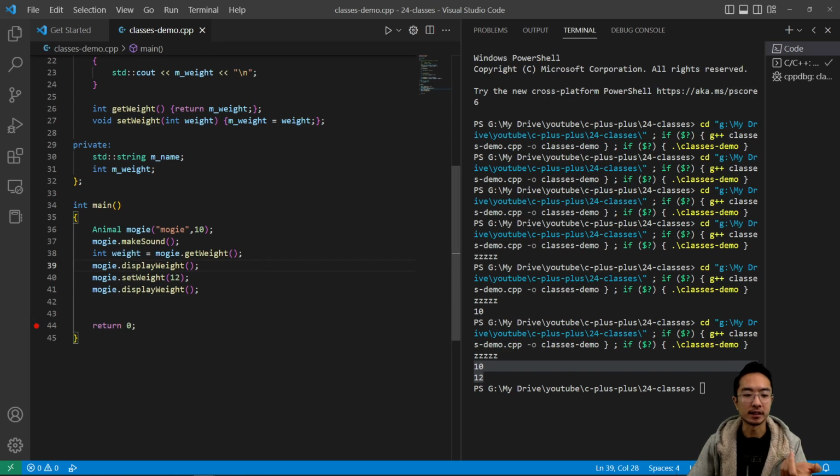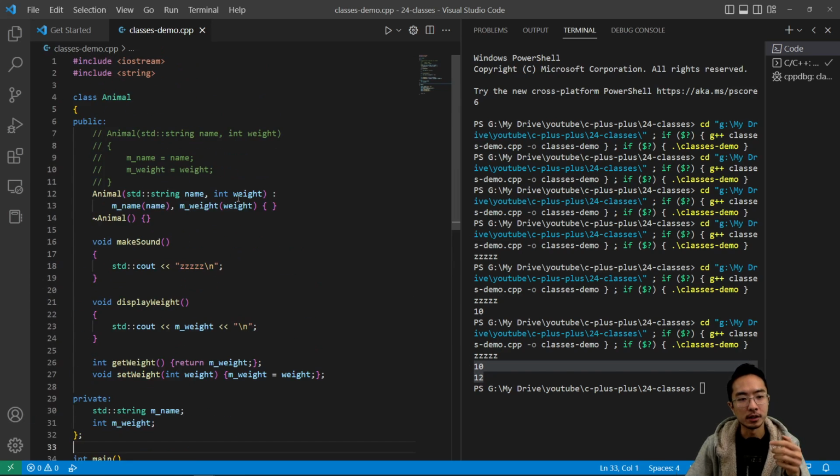So that's how you use getters and setters. This is an introduction to classes in C++. We'll go into more details and specifics of different applications in other videos. But for now, that will be it.